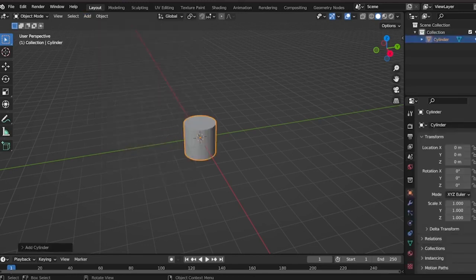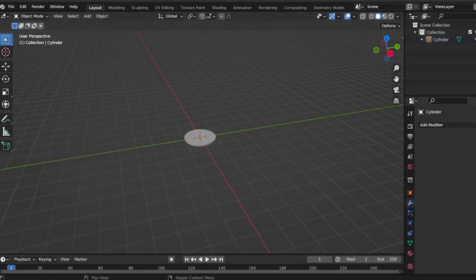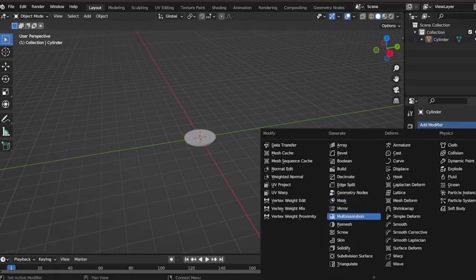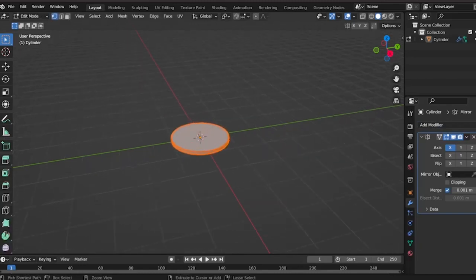Hit the bottom left panel there so you can change the vertices to 128. Smooths out the edges there. Depth 0.1. About coin sized. Okay. I'm going to go over to modifiers and we're going to add a mirror modifier. Hit the tab button. Zoom in so we can see.